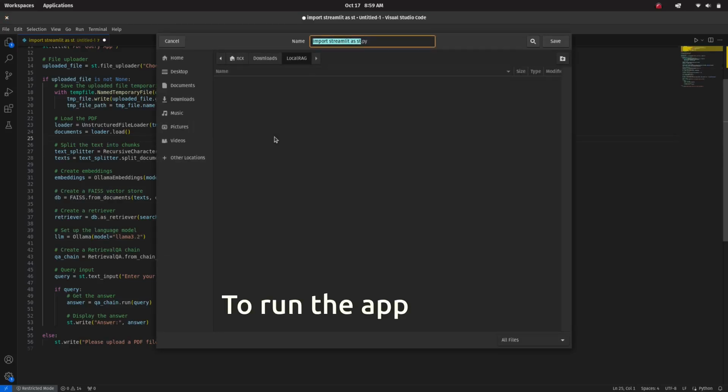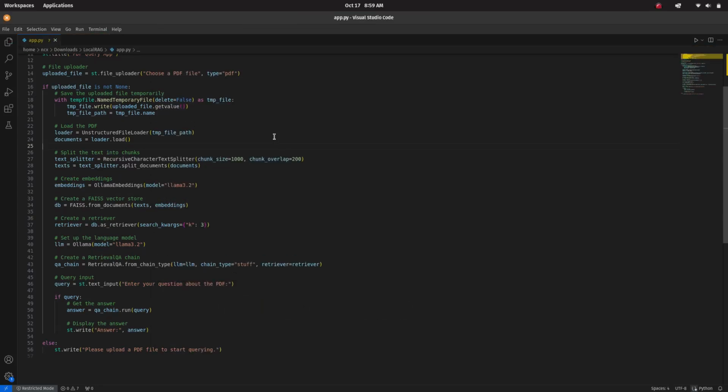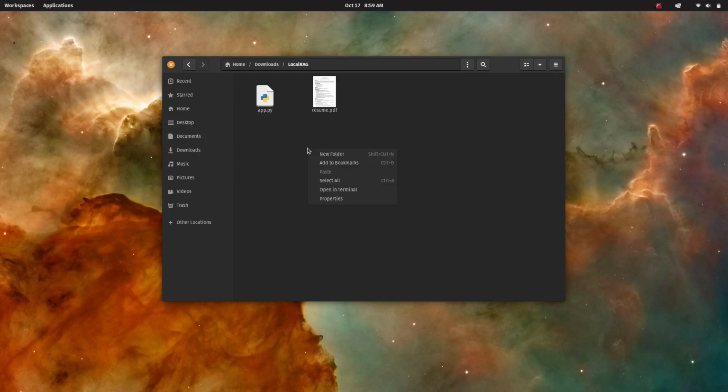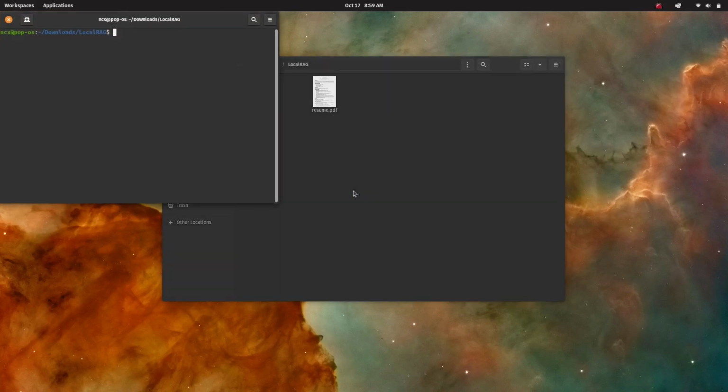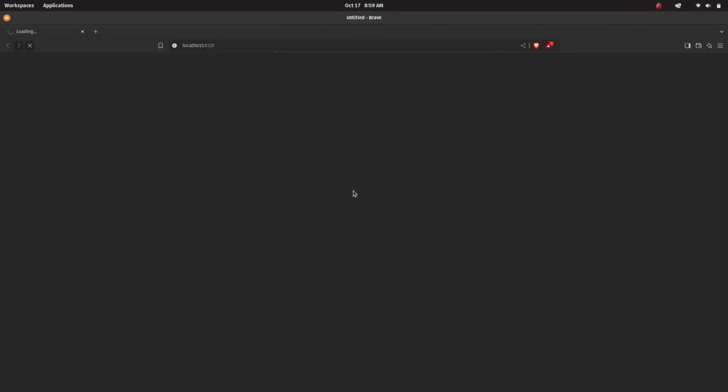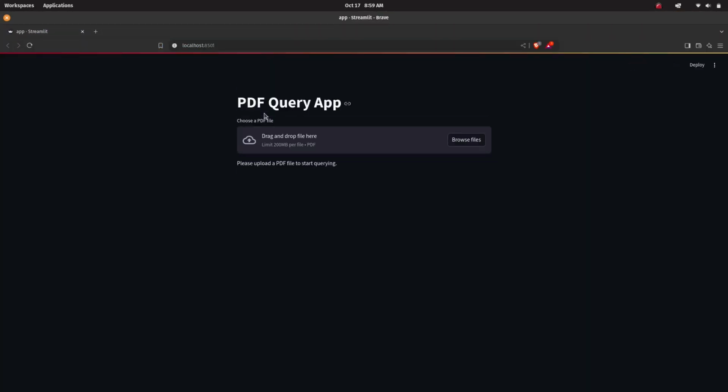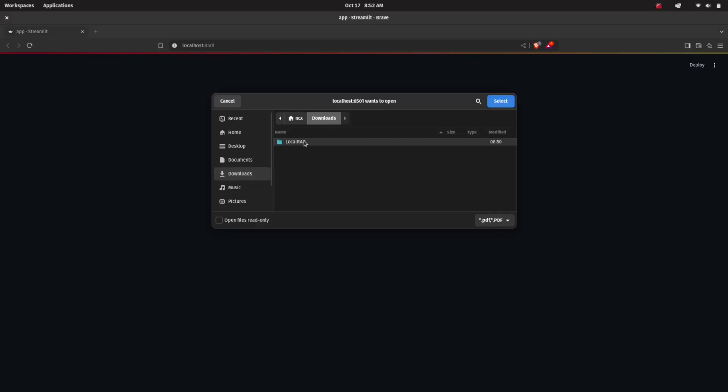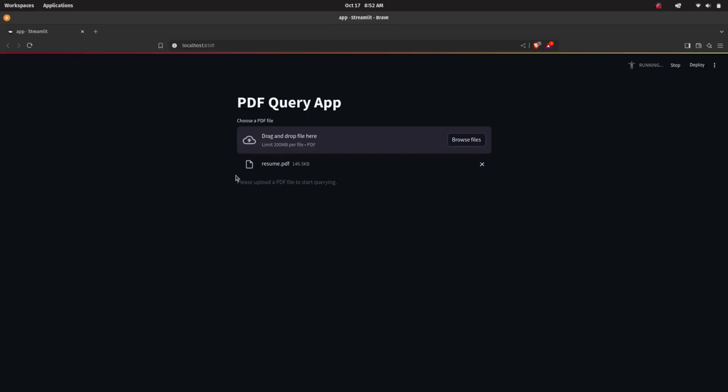We save this as app.py, and then we navigate to the project directory, open the terminal or command prompt, and run the command streamlit run app.py. After running the command, Streamlit will provide a local URL. You have to open this URL, upload a PDF file using the uploader, ask a question, and then receive and view the answer generated by the AI. And there you have it, a fully functional local PDF query app built with Streamlit and LangChain.